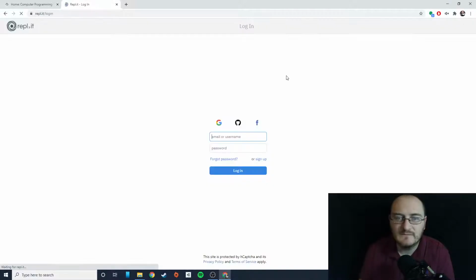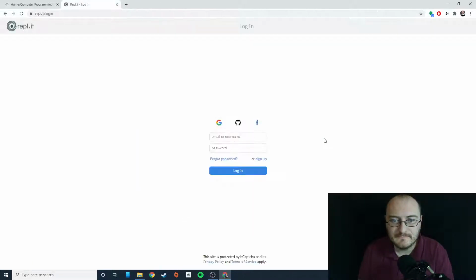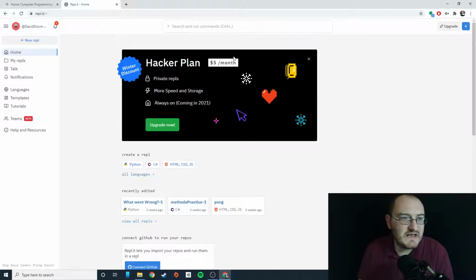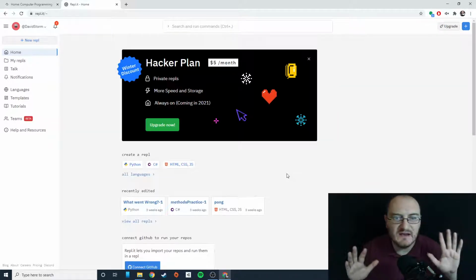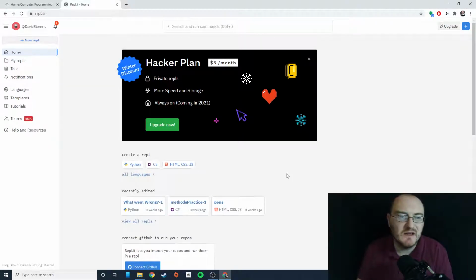I'm going to click login because I already have an account. And I'm going to click this Google button because I signed in with my Google account. Okay. Now once you've created an account and you've logged in, this is what Replit looks like. They're going to try to advertise stuff to you. They're going to try to sell you their big plans or whatever. We only need a free account for this course. We do not need to spend money for their hacker plan or whatever it is, right? Don't spend money on this class.